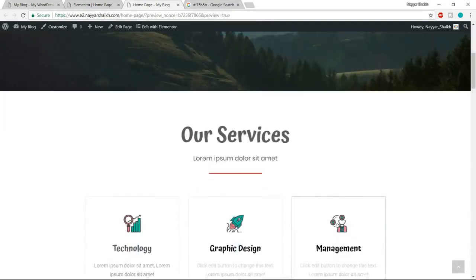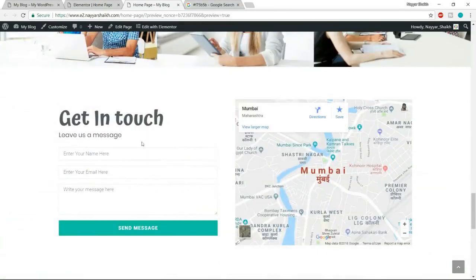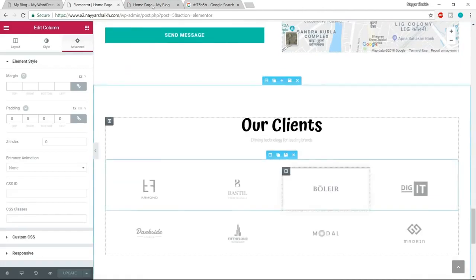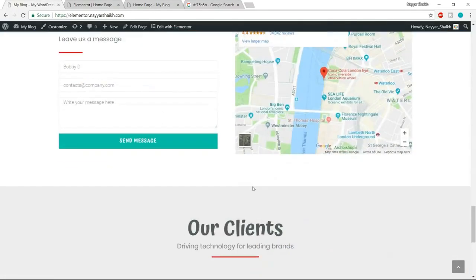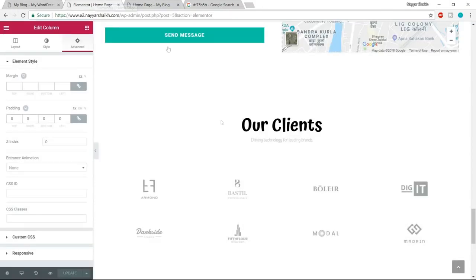Come back to this page. Let's see the changes. So this is how our website is looking at present. Everything is looking fine. We have this section as well. Now let's play around with this section, our client section. Come over here. The first thing that we have to do is change the color of this background color. So let's do that.